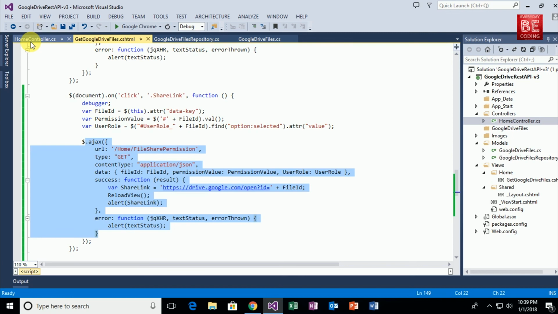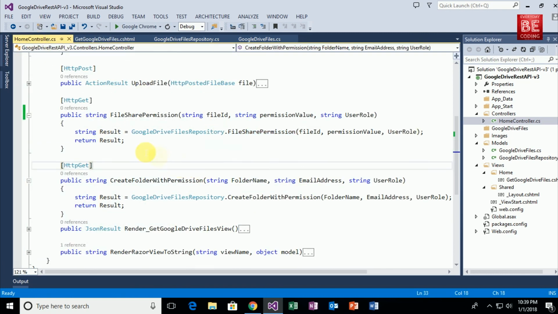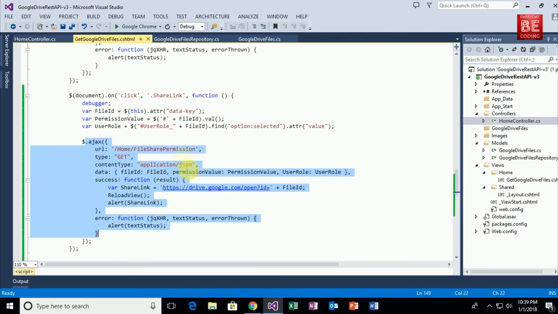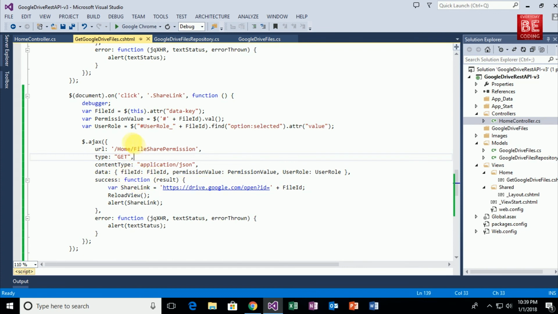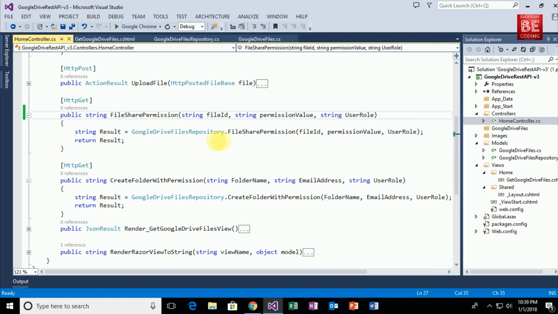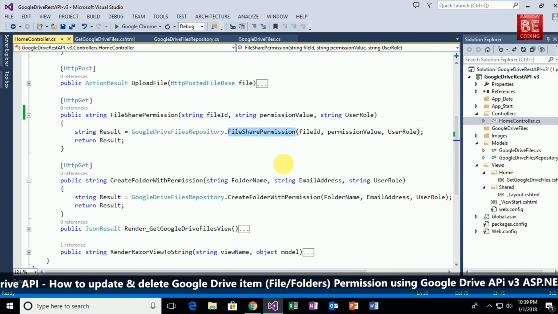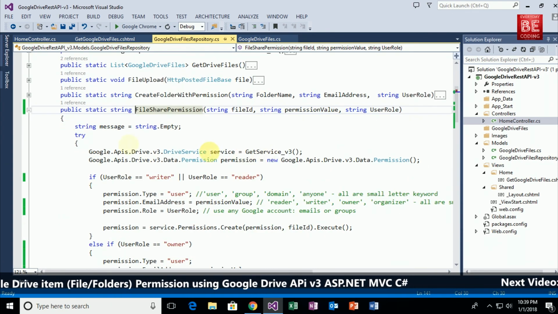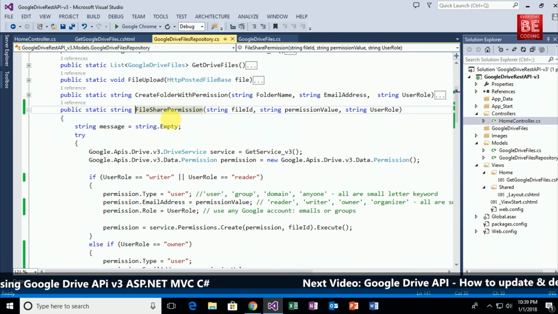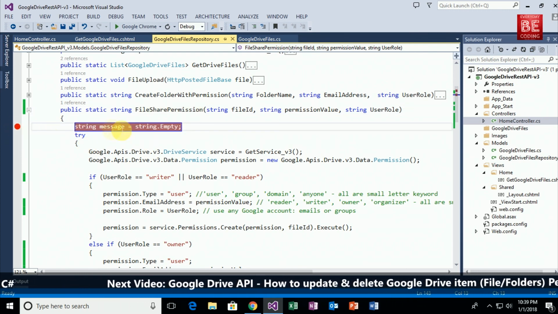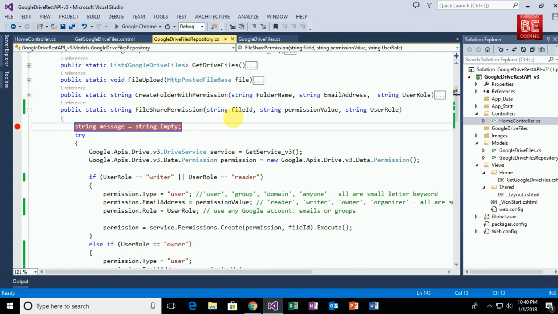Okay, so when I go to my home controller, within the home controller, this is the file share permission method, and this method takes three parameters that I am passing from my UI. That means that I am passing from my view. Okay, and after that this method redirects to another method of the Google Drive files repository class. Just select this method and press F12 on my keyboard, and this is the share permission method. Just put a breakpoint in the method, and this method takes file ID, permission value and user role.